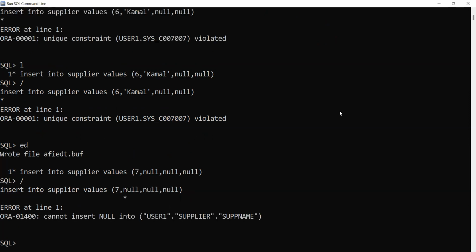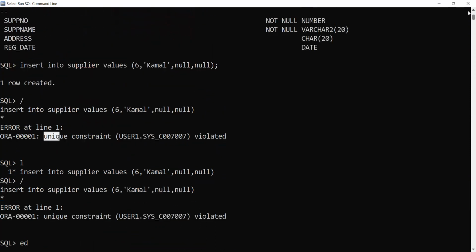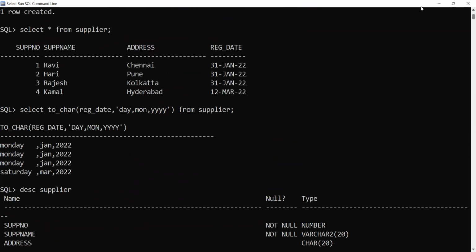See, I'm trying to insert. This supplier number is unique now; this value does not exist in the table, but I am giving null for all three other columns. So these two are okay, but the second column value cannot be null because it is a mandatory column. So there are certain restrictions on the data as well, and those restrictions are called constraints. We can have a unique constraint, as you can see here. Before that we got an error about a duplicate value; we cannot insert a duplicate value.